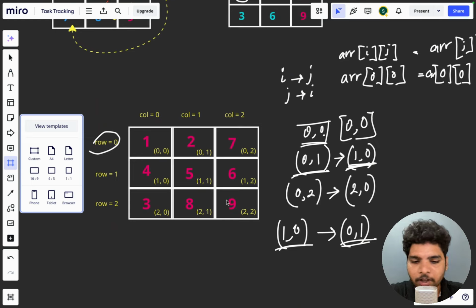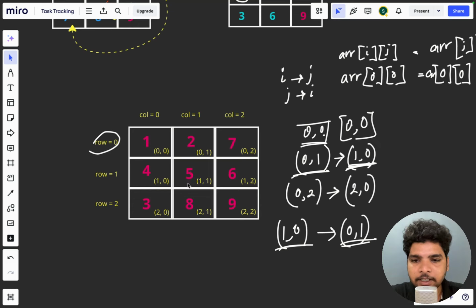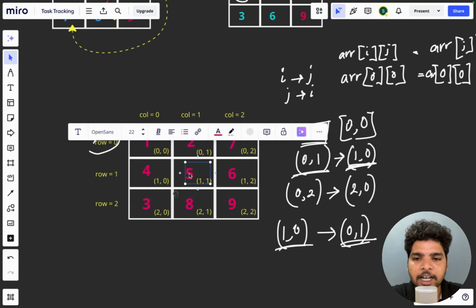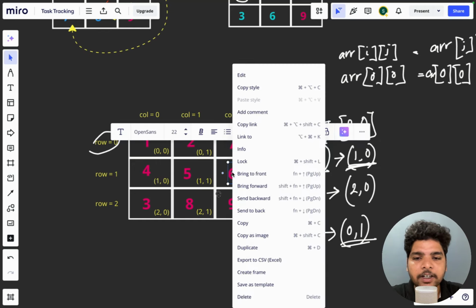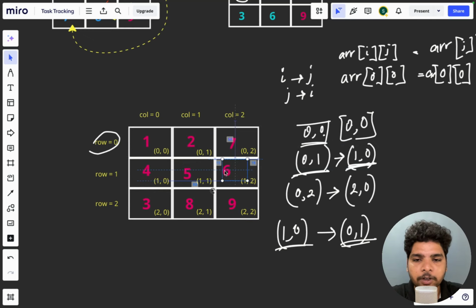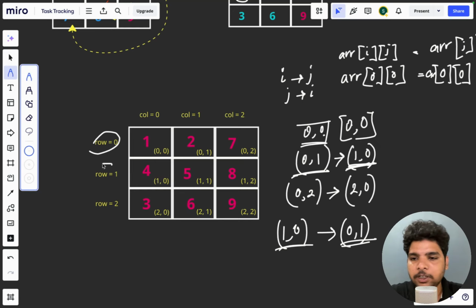Let me first iterate over this. Now this is done, we are at this position in row 1. Now we'll be swapping this value with itself, 1 1 with 1 1. Then we'll move to this one. Now this 1 2 will be swapped by 2 1. Now 6 becomes 8, 8 becomes 6. Now this row 1 is also done.